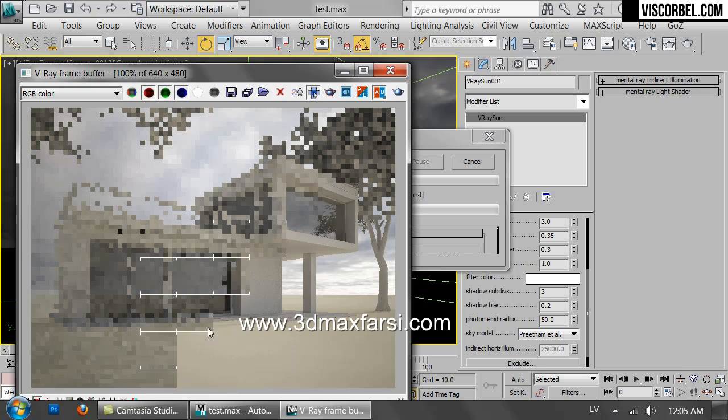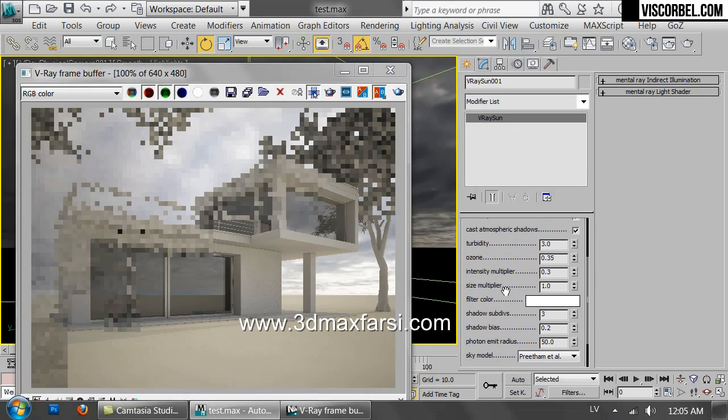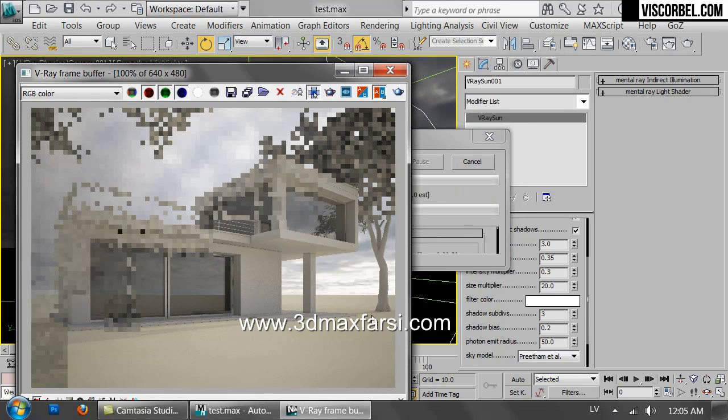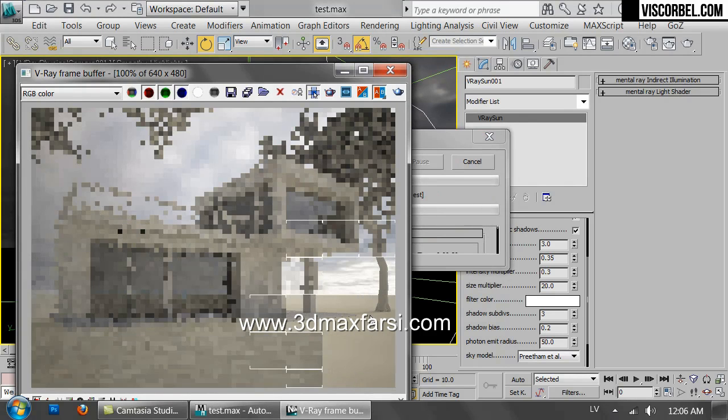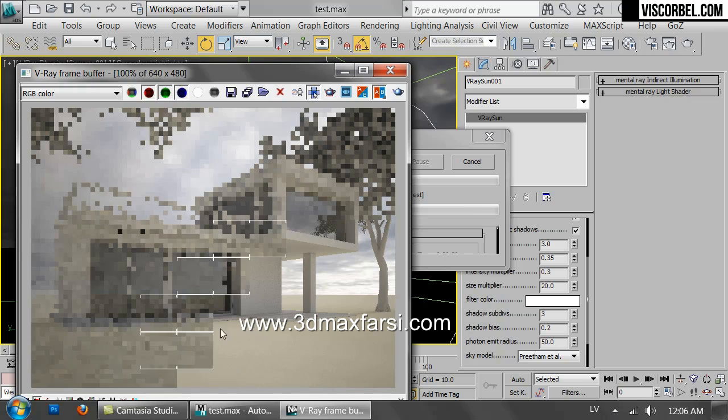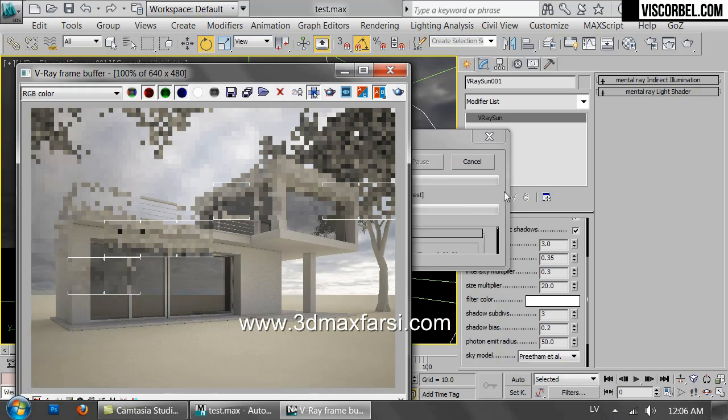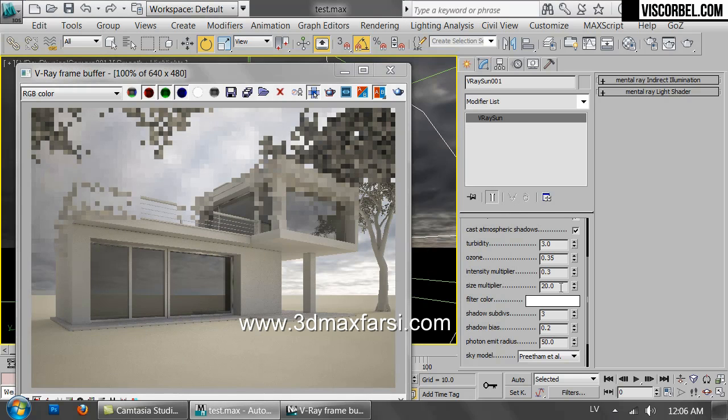Okay, this looks better. Now we're going to make the shadows softer by increasing the size of Vray sunlight. The basic idea is this: the larger the size of the light source, the softer the shadows. So for this sort of overcast, cloudy day, shadows would be pretty soft. So maybe let's increase it to 20 and see how it looks. Right, that's much better. I think this looks about right. Okay, maybe even 25.